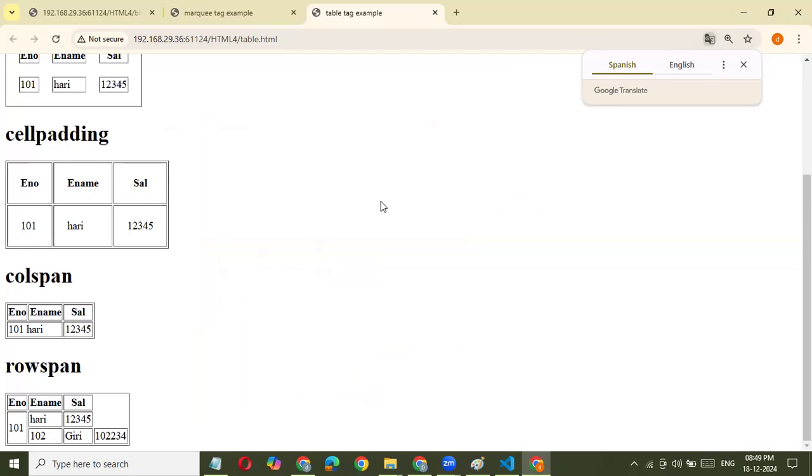Here we are writing the rows and columns information. In this, if you don't remove one pair of TD from the second row, the extra cell will come here. The name is going to the salary column, and the salary is going outside of the table. So this way you will get the output because of colspan and rowspan.